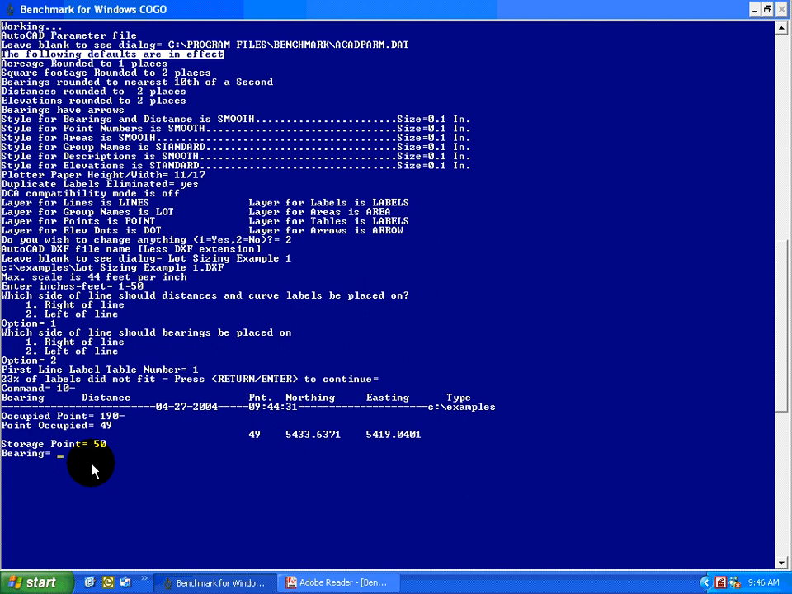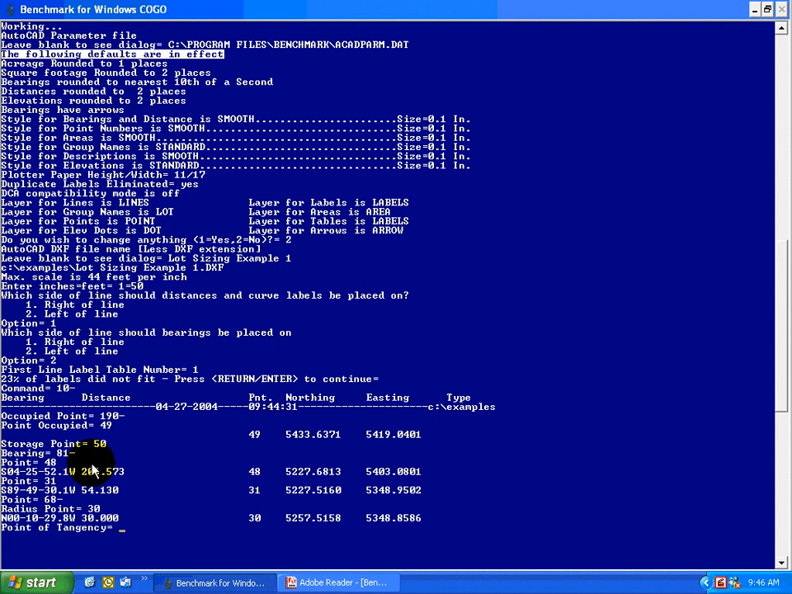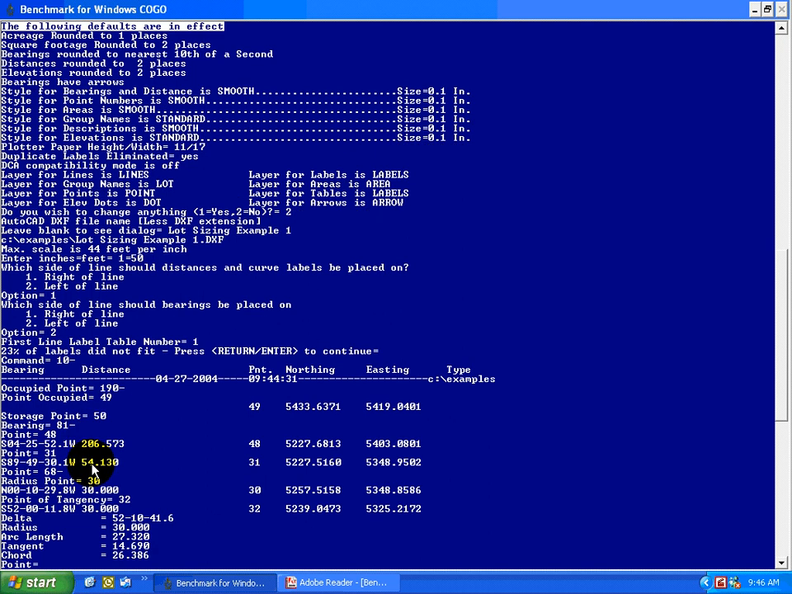So here I'm going to hit 81 minus to go into inverse mode, and I'm going to go from point 49 to point 48 to point 31, which is sort of the PC of the curve. And to inverse around a curve in Benchmark, the command is 68 minus. We go to our radius point, which in this case is 30. Go out to our point of tangency, which in this case is point number 32. We get some curve data, and we've gotten to the end of the points we know.